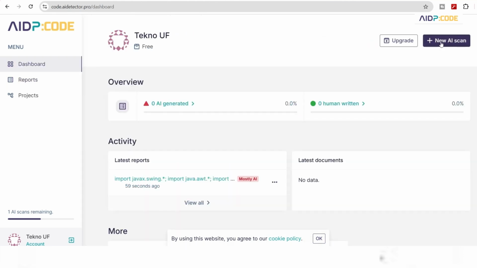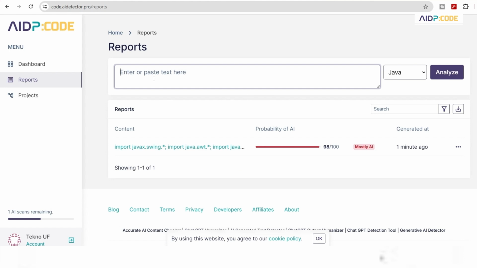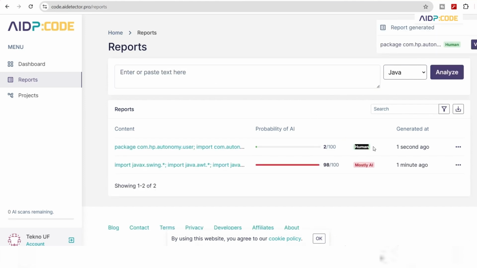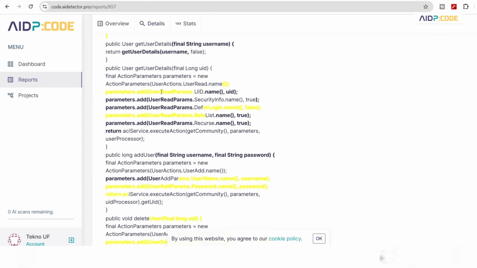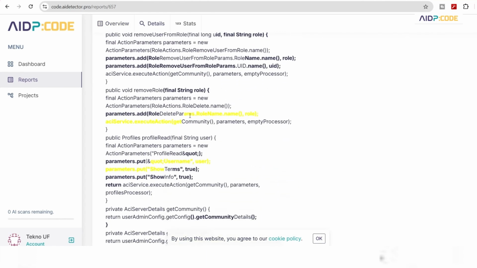Now let's check a code written by human. So I have already copied that. So paste it here and analyze. See, it's telling you are good to go. It can give you full overview which portion is suspicious and which are fully AI written.